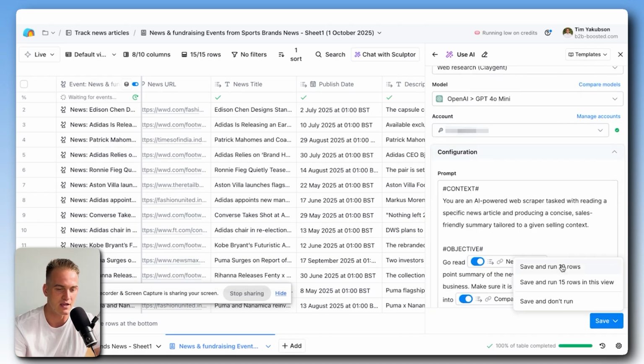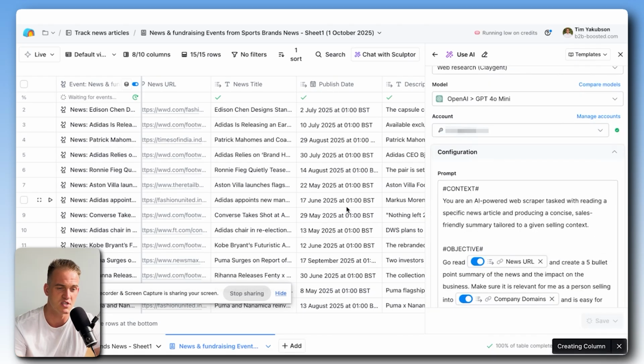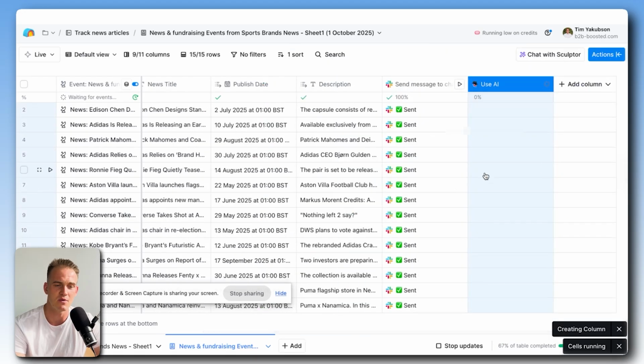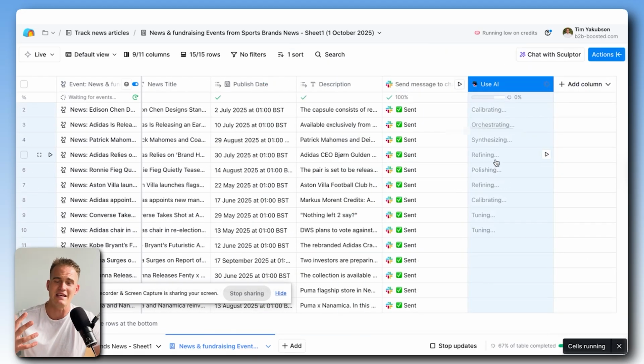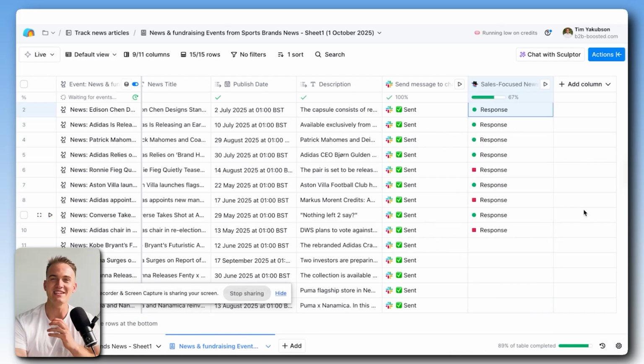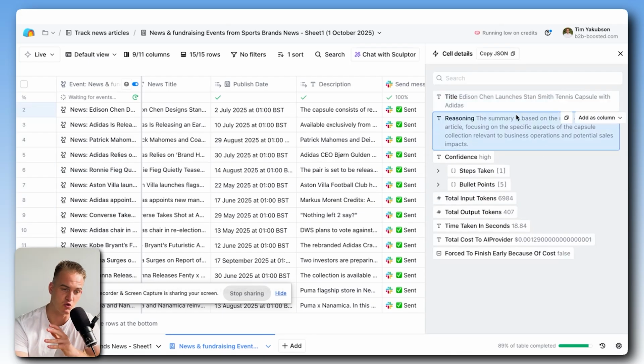So all we're going to do here is now save and run 10 rows just to see what the output looks like. And straight away, within just a couple of seconds, we should be able to see that it comes up with a quick summary of all of these news articles. Now we can see some of the responses came through, and they're a bit too brief, but once again, we can adjust the prompt if we feel that they're a bit too brief.